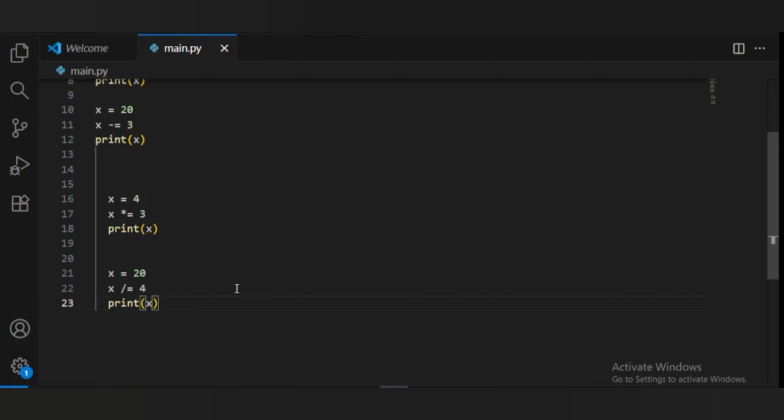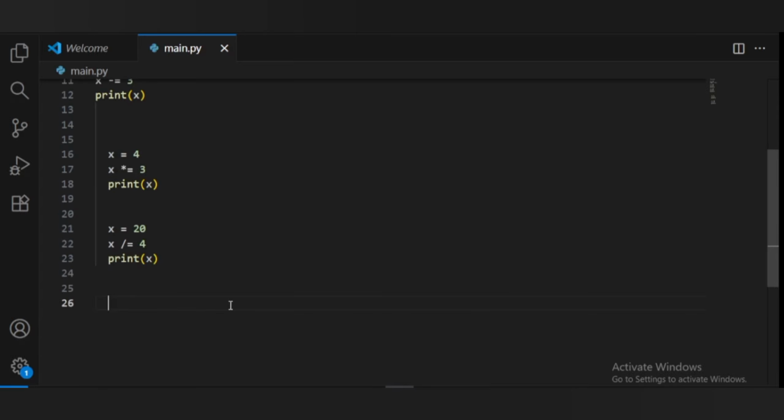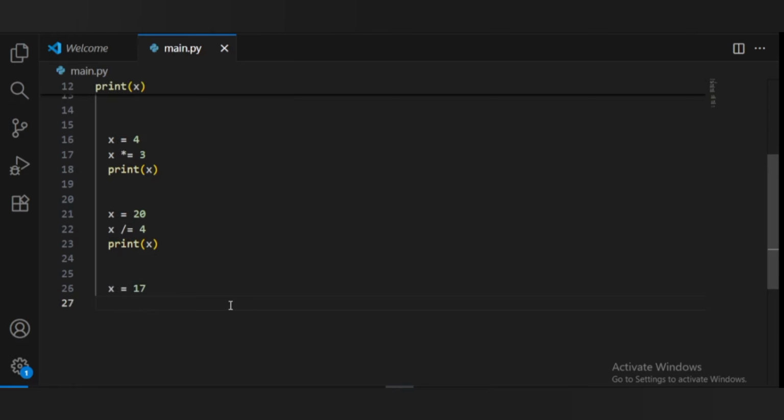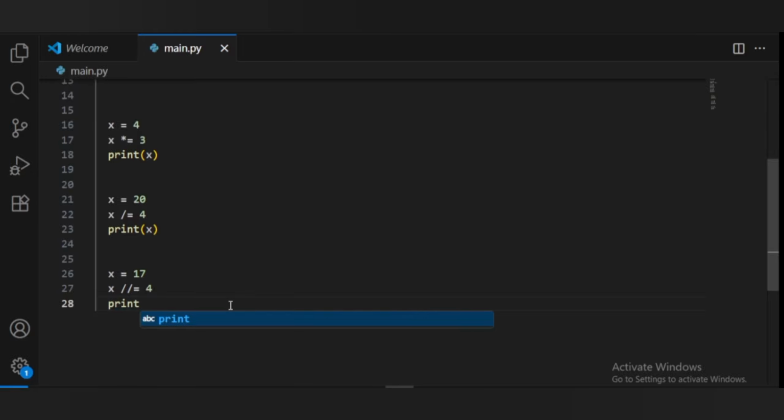Now I'm talking about the floor division assignment. What is floor division assignment? In this lecture we will learn everything with simple examples, because my purpose is for everyone to easily understand this lecture. And if I print x, the answer is 4. This is the floor division assignment.